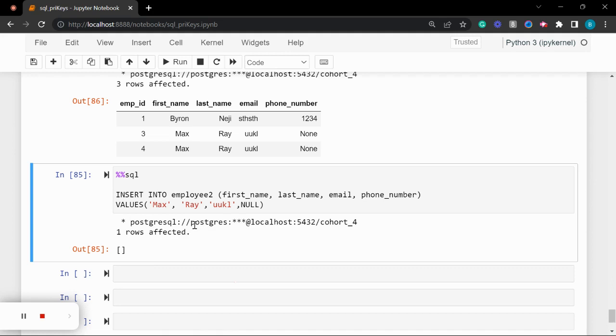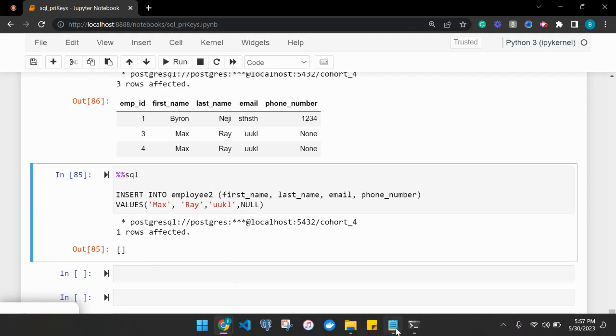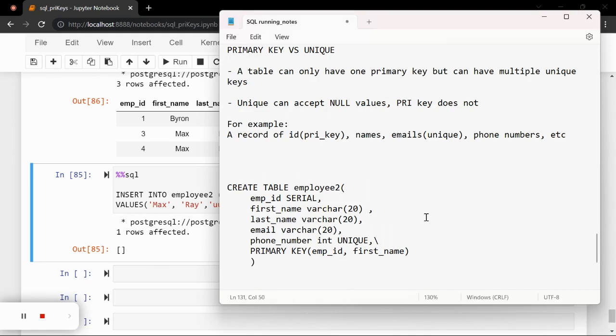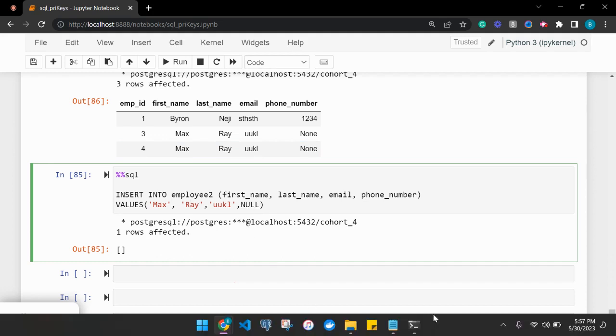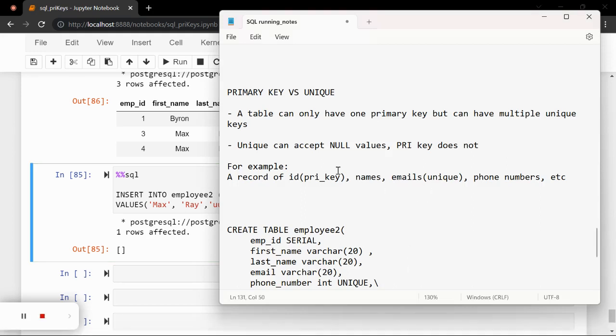So the primary key does not accept null values, but a unique key accepts null values, and a unique key does not detect multiple null values as duplicates. It detects every null value as a unique value. So you can put as many null values as possible in the column, and it doesn't throw an error. Those are the major differences between the primary key and the unique key.